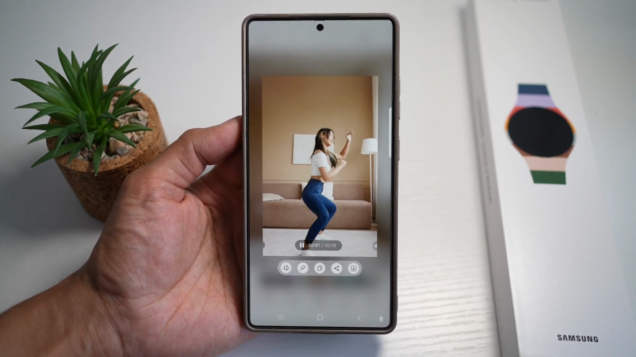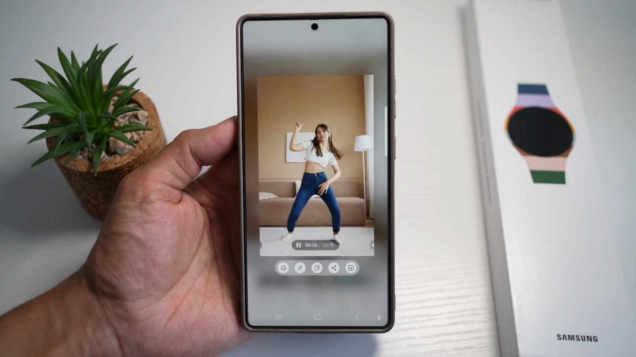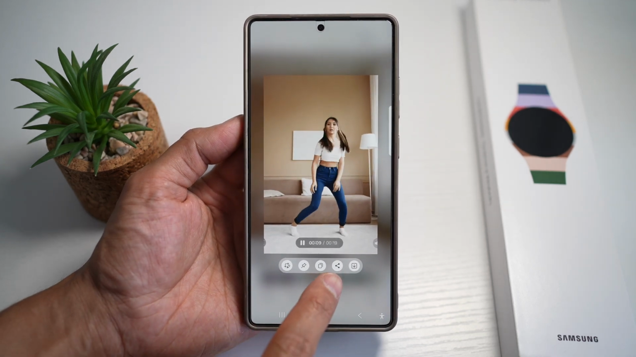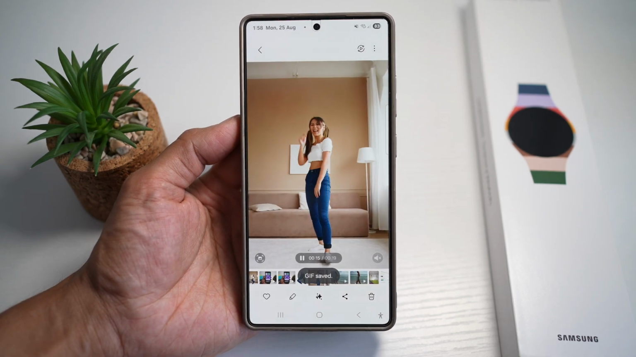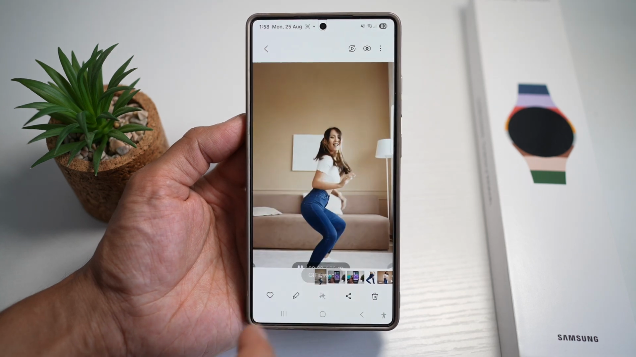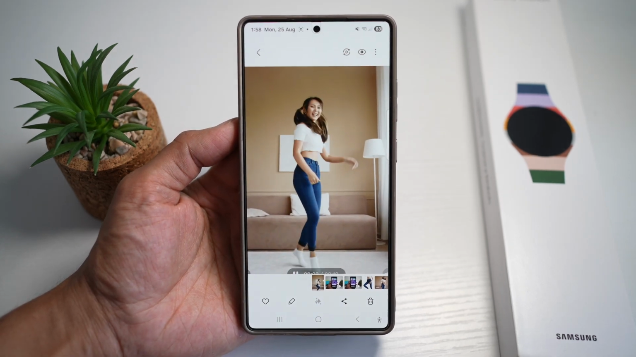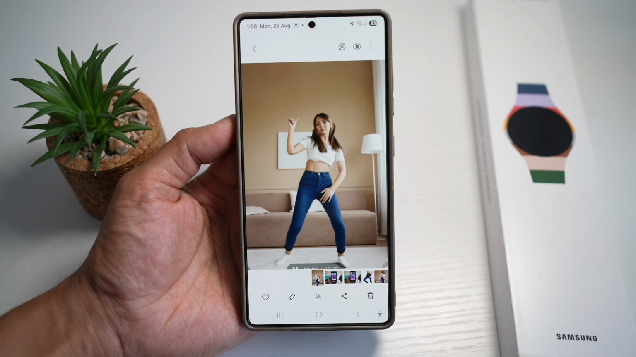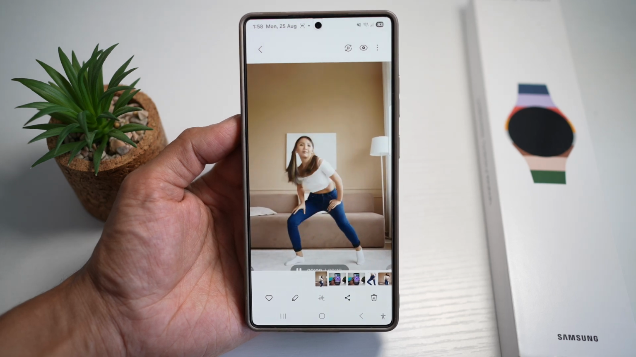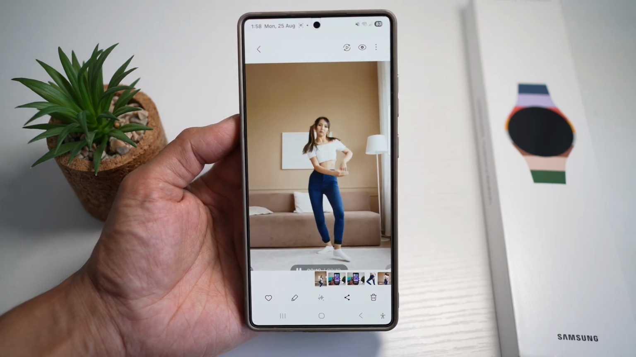Now you can go ahead and watch your GIF. If you're happy with this, you can tap on copy, share, or you can tap on save. So now this is a GIF which I've just created. GIFs are perfect for reactions, memes, or sharing highlights in a fun way. So it's a creative tool that keeps your content engaging beyond just videos.